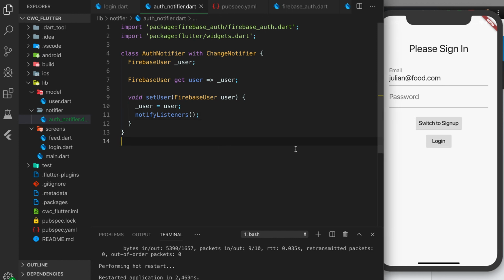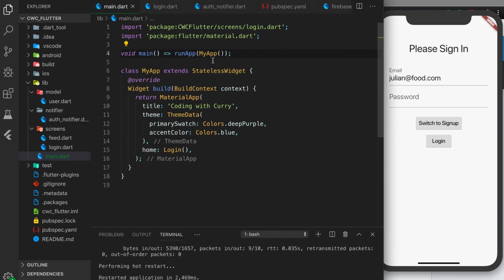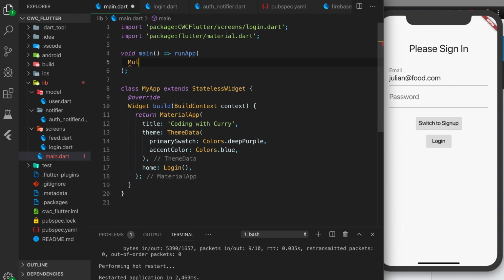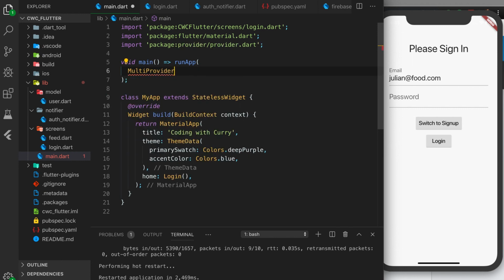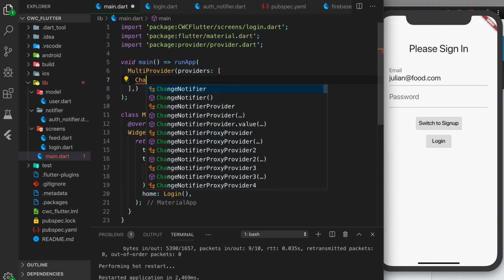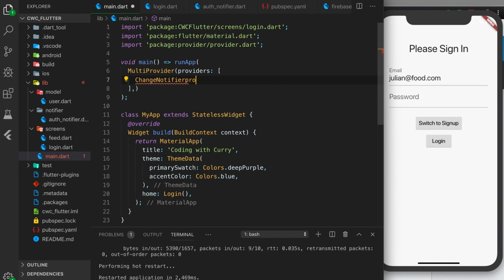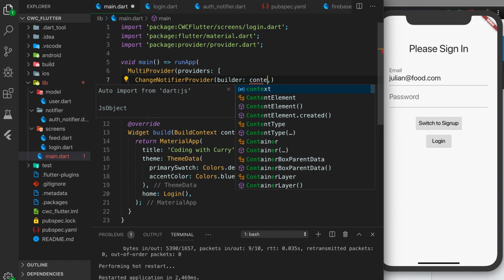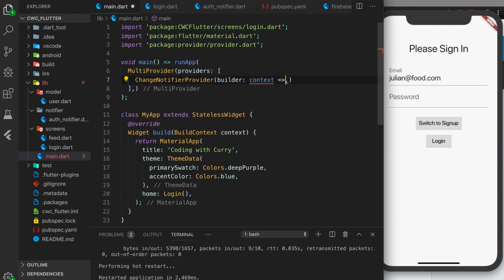So now I'm going to go to the main screen and I'm going to add our notifier to my app here. I'm going to get rid of this and I'm going to use a MultiProvider here. And then we have our providers here, and then I'm going to say ChangeNotifierProvider, and then I'm going to have builder here, and I'm going to have the context, and then we're going to return the AuthNotifier.